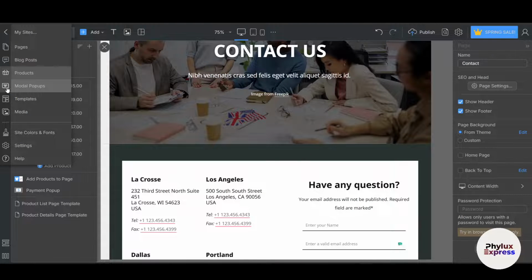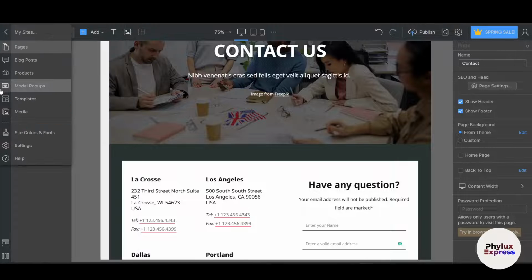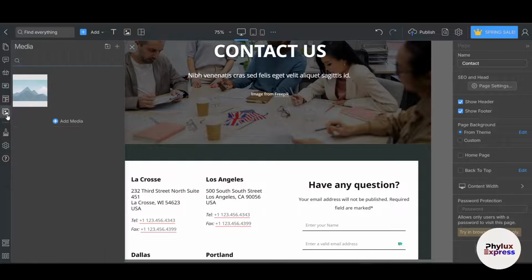Now let's move to modal pop-ups. From here, you can manage your modal pop-ups. Then we have templates, and you can search templates like login page template, search template, and password page template. If you want to use one in your website, you can use it from here. Or if you want to add custom templates, you can add them from here as well. So yeah, let's move to media.